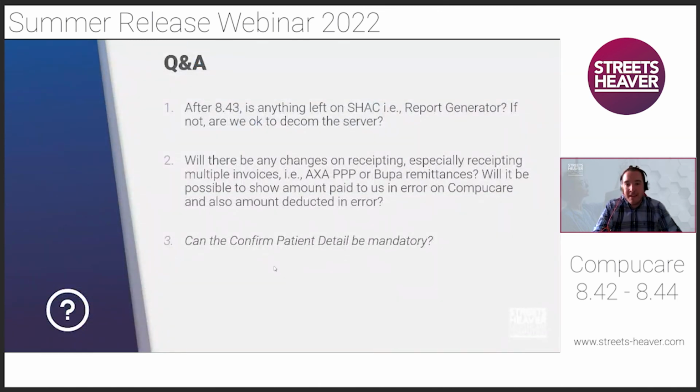That means that from 8.42 onwards, you do not need to have the SHAC service running anymore, and it can be completely decommissioned from your installation. So once you've upgraded, speak to our support team. They'll advise you what files need to be removed and what needs to be switched off. But essentially, as soon as you've got 8.42 loaded, or above, it won't be looking for that SHAC service anymore anyway.